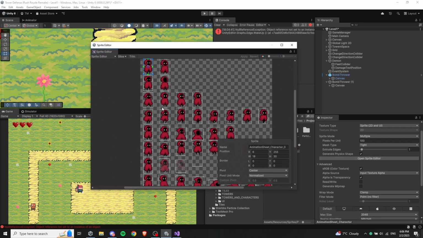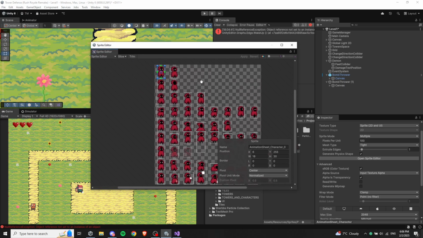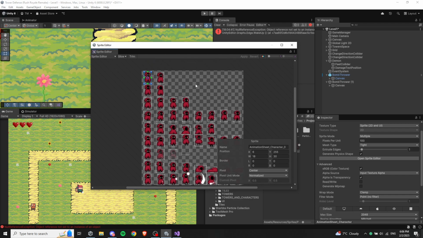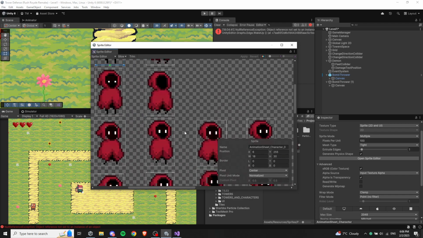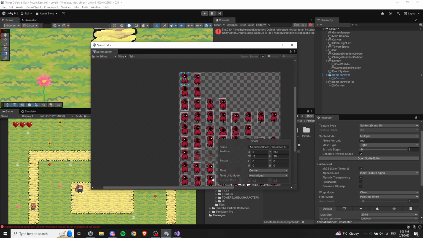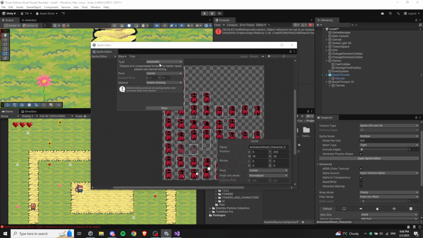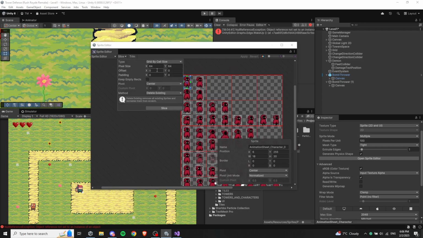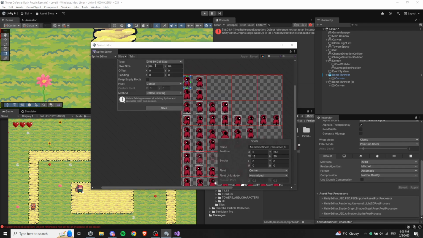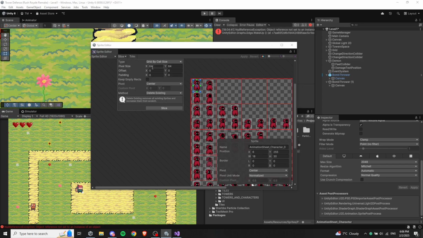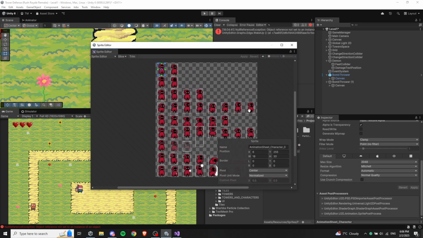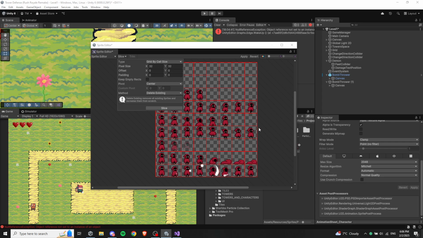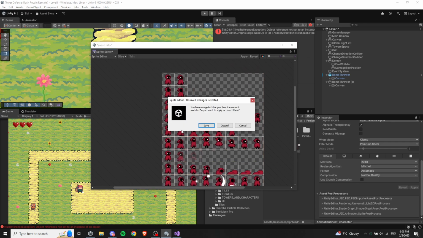So you see we have this here, and we want to split it by a certain size, not automatically, because if you do it automatically you see these are different in size. So to do that, go to slice by size, and let's see if we can find the right size. It looks to me like this is 32 times 32, and I think I am correct. Yep, it is 32 times 32.